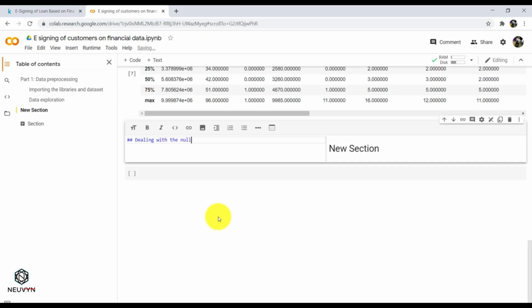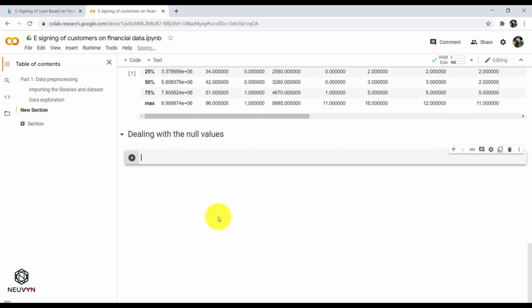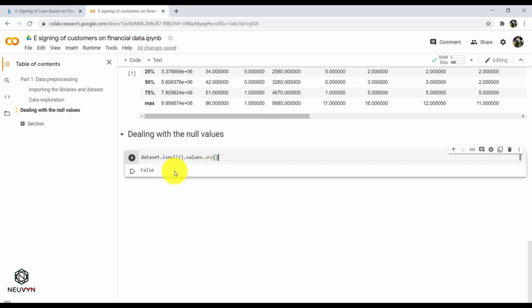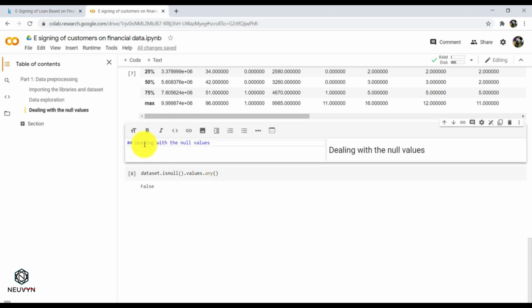Dealing with the null values. First we have to check whether this dataset has null values or not. To do that, type dataset.isnull().values.any() and execute. False. That means there are no null values in this dataset.